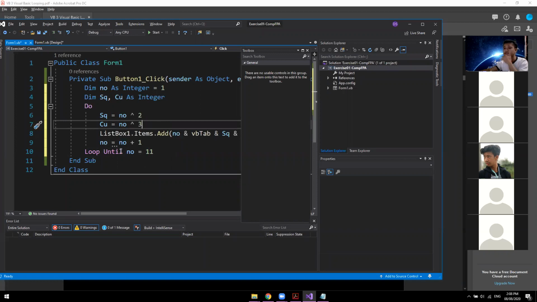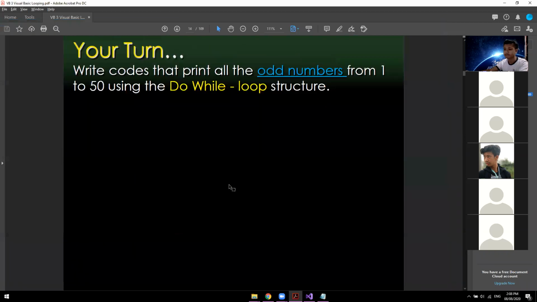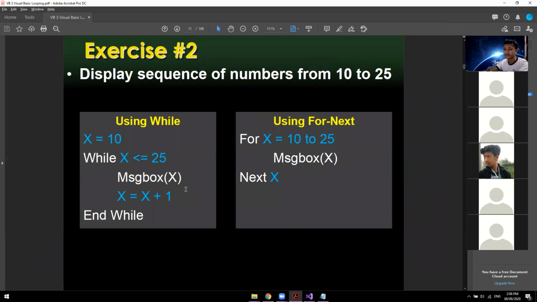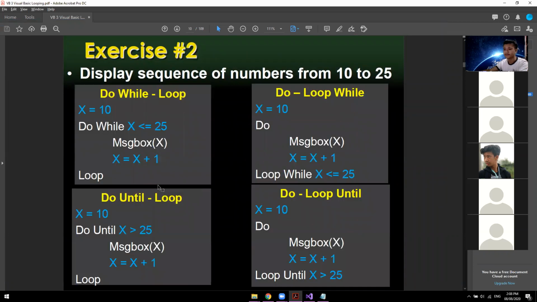Mali pala. Kung naalala nyo, kapag until pala, false. Tama? Dalian natin itong dalawang to. While, loop until. So, hangga't false pa rin ito, okay, magpo-proceed pa rin siya. Kapag true na, saka na siya mag-i-stop.